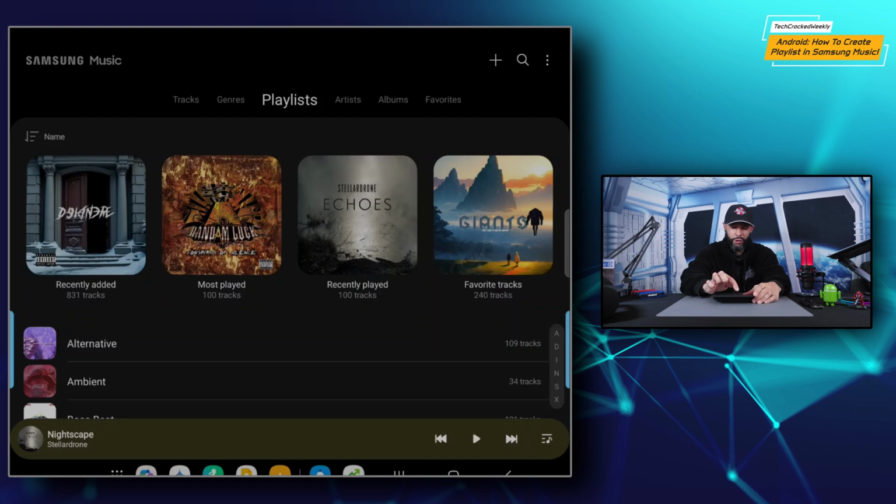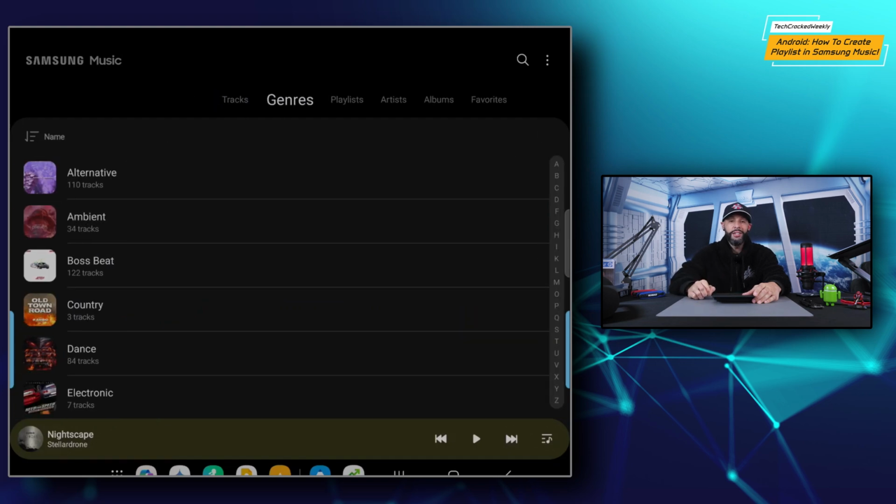So we're going to go to genres, and let's say I want to go with Bass Beat. Bass Beat is my favorite. It's my go-to for workouts. I certainly recommend the Bass Beat genre if you are looking for something to get you hyped.